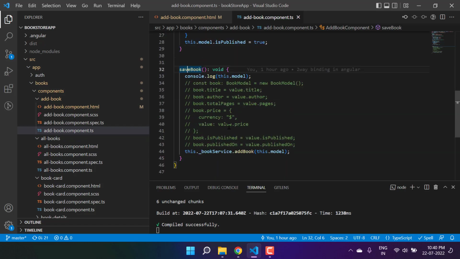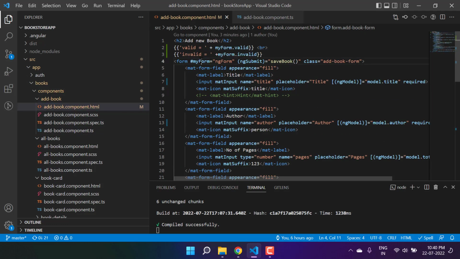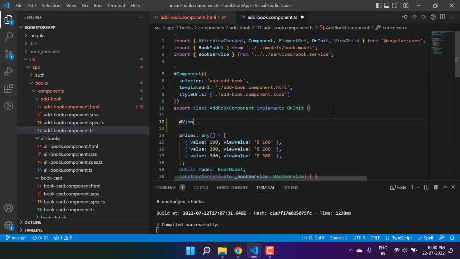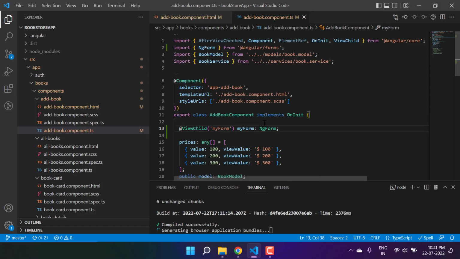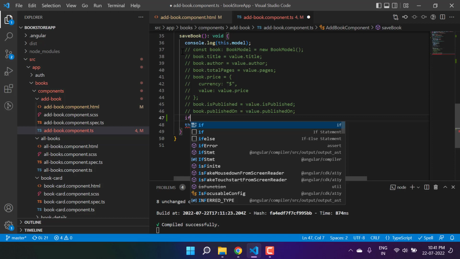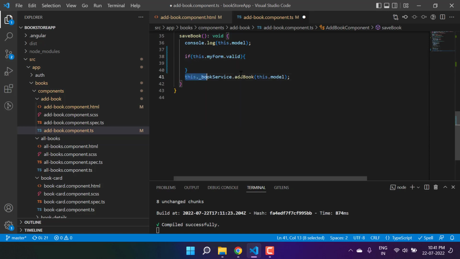Over here on this save book method, before calling this service, we must check whether the form is valid or not. And how can we do that? We have already done this kind of approach in one of the previous videos. We were using this my form in this template file by using ViewChild, like this. So let's say it is the form, or I can simply use NgForm. Now we don't need this commented code, so I can simply remove it. If this dot my form is valid, then only I want to call this particular service.